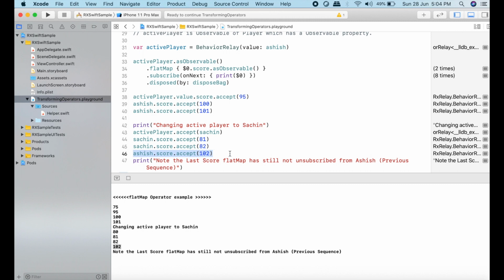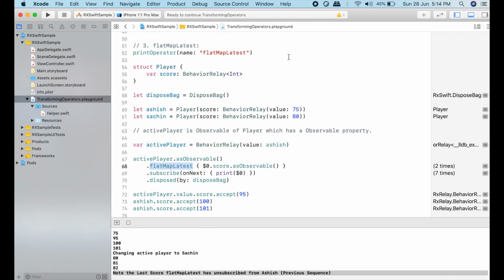So it is not getting unsubscribed from the previous player. So this is one of the very major differences between flatMap and flatMapLatest, that even after changing the current active player, your flatMap is not unsubscribed from the previous player. So for the demonstration of flatMapLatest, we are using the same example that we have already done with the flatMap. The only difference is instead of flatMap, now we will use flatMapLatest at line number 68.